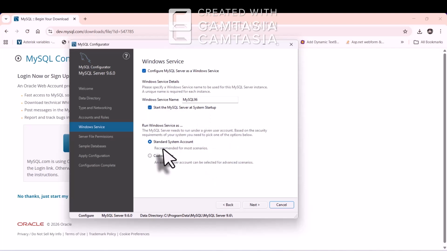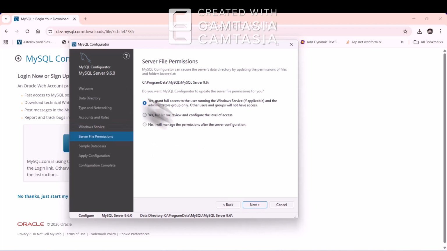It shows you this screen. Do not do anything here, just click on next. I'm making it very simple. Now you will have to grant full access to the user running this Windows service. Do not do anything, just click yes. Just select the first one, which is automatically selected. So click next.